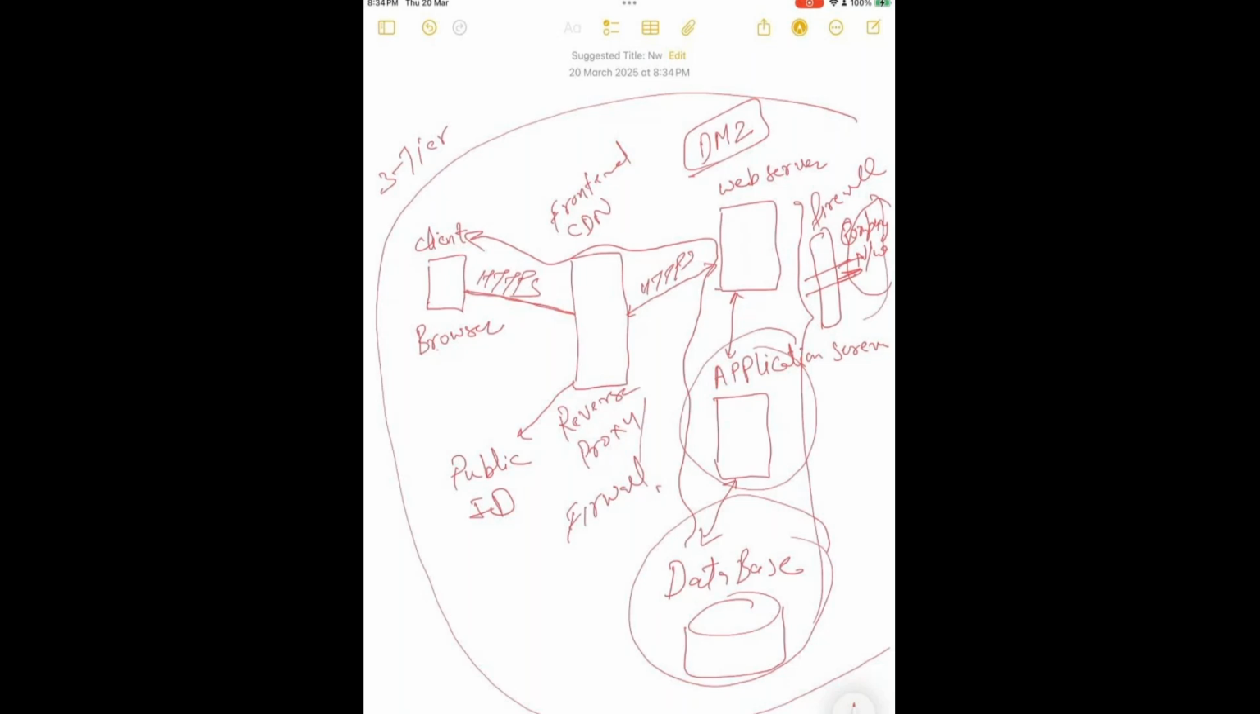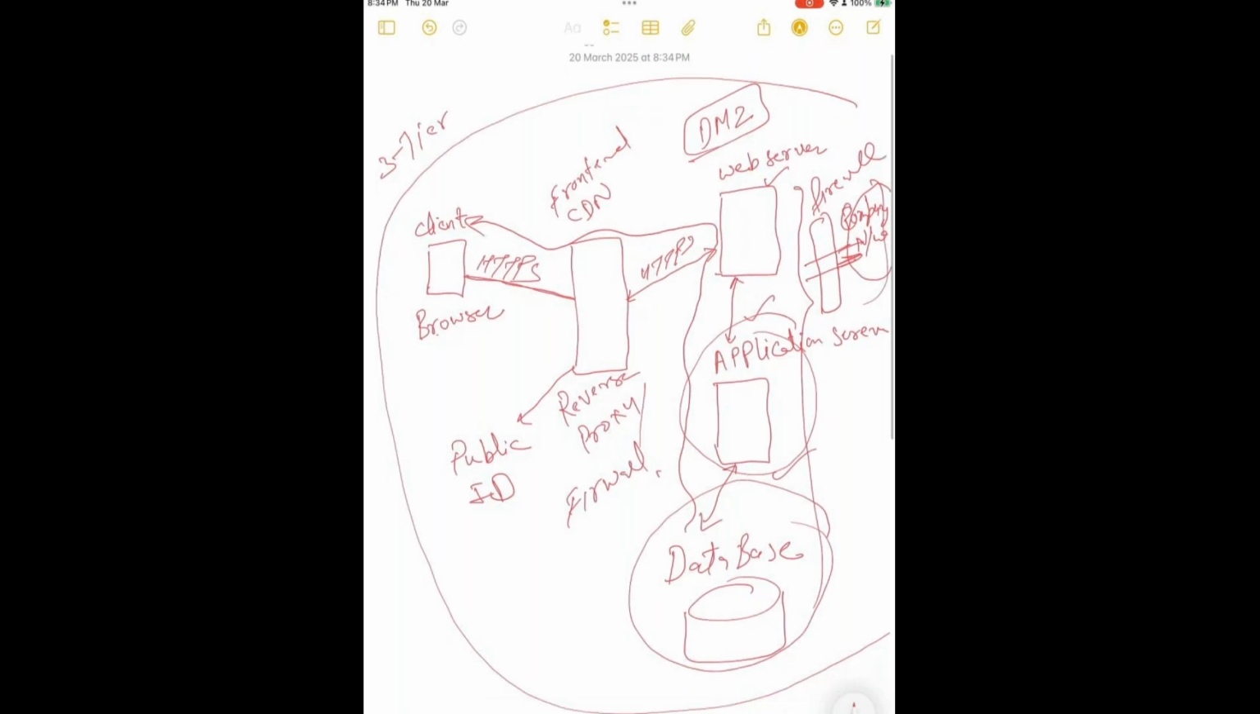Okay, so these three things, one, two, three, and this communication, this network is known as a three-tier architecture, right? Now understand this web application server. Okay, so this web application server, how does it work?